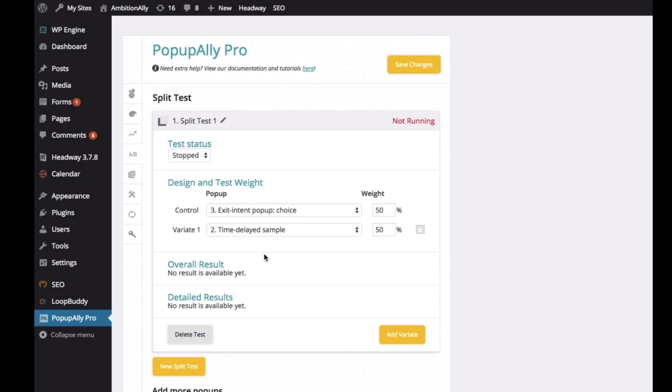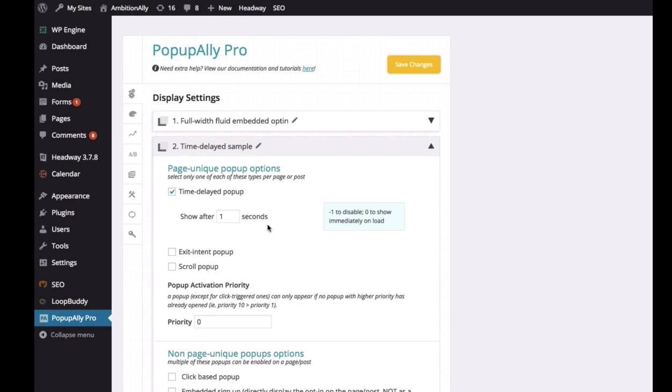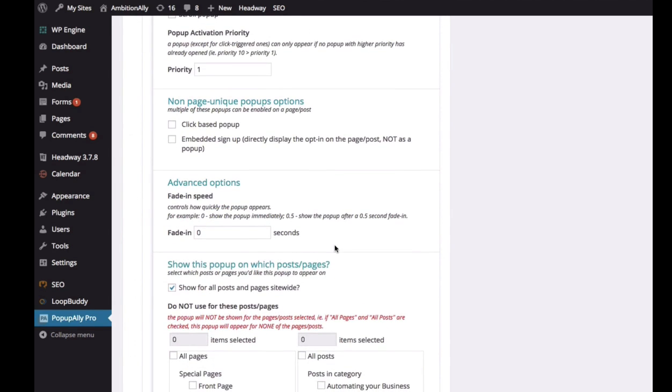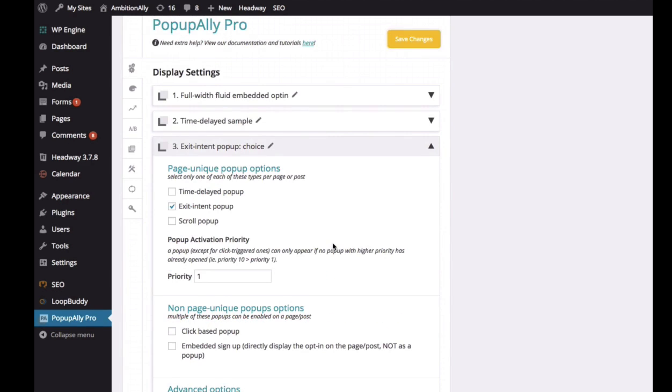What that means is that if you have configured the variable pop-up to appear, it no longer will do so with its own display settings. In this case, pop-up number 2 will no longer show up as a time delay pop-up. Instead, it will have a 50-50 chance of showing up as an exit intent pop-up, and the exit intent pop-up will appear on all pages. This is a very important point to remember because if you have configured the variable pop-up to appear on separate pages, those will no longer be valid either.